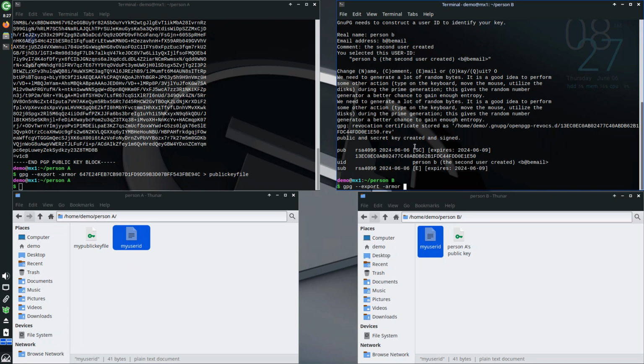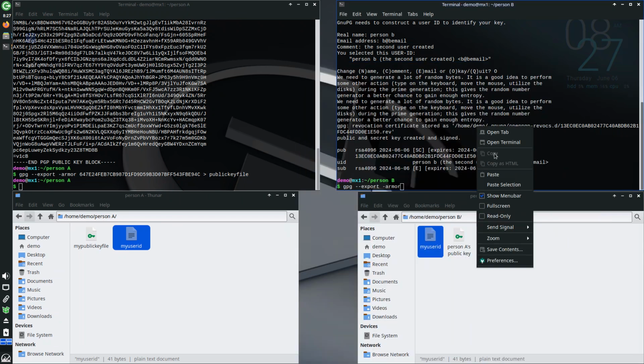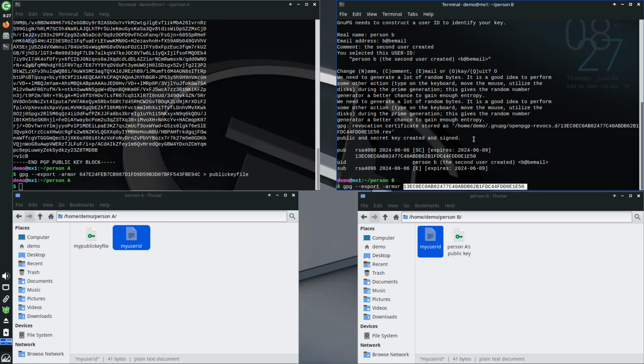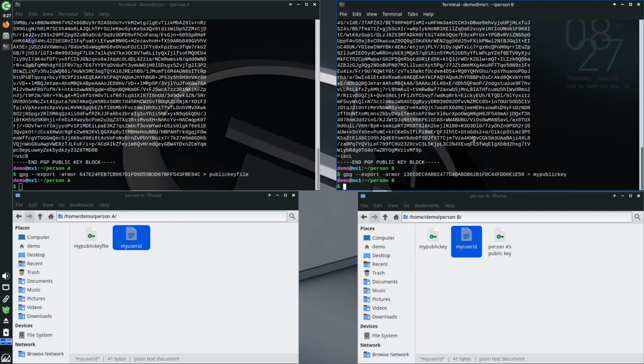Export the key with the personal ID. No, that's the wrong one, I just did the wrong one. Person A, sorry. So now this is where it becomes useful. You just go to the file and copy paste that. Make sure that there's no new line to confuse anyone. Let's see. So that's person B's user ID. And again, it spits it out in the terminal. So you put it into my public key. So this is now person B's my public key.